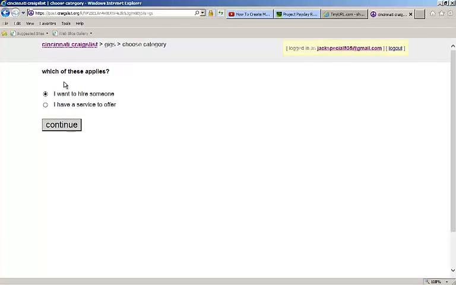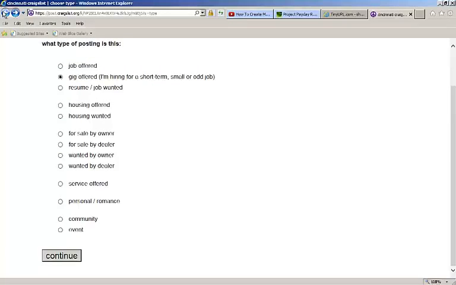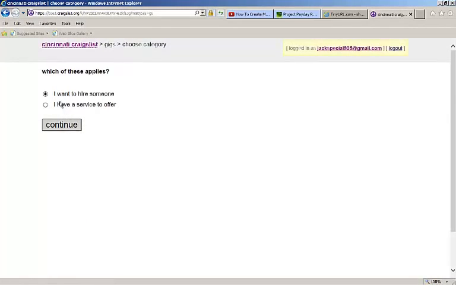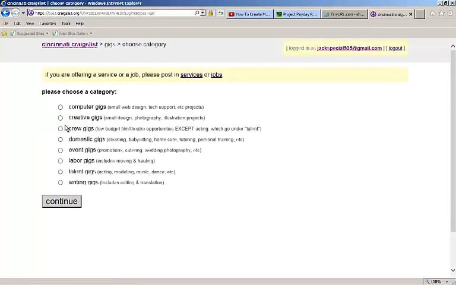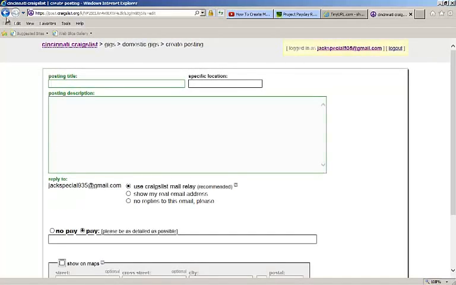What you're going to want to do, because this might be easier for those of you who are just getting started, is to just go to the gigs and not the jobs, just to start getting a little money coming in and learn the process. So you're going to want to go to gig offered. Then you're going to want to hit I want to hire someone. And then you can go to domestic gigs, or you can choose any gig that you want.